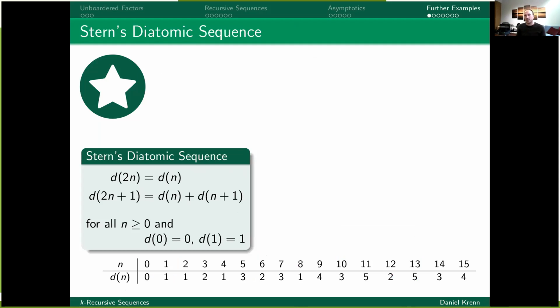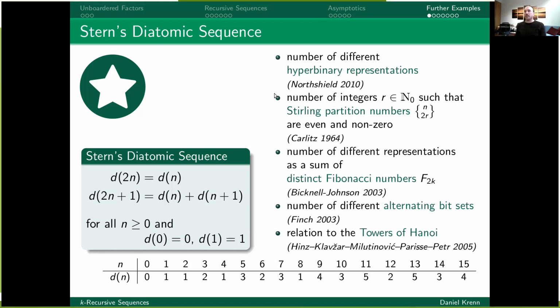So the first is Stern's diatomic sequence. The sequence is defined as follows. If I multiply n by 2, then it stays the same. And if I multiply by 2 and add 1, then we add these 2 up, and there are some initial values. The first 16 terms are given here. And indeed, this sequence appears quite frequently, and I guess many people in the audience have already worked with that kind of sequence. So here are some examples where this sequence appears.